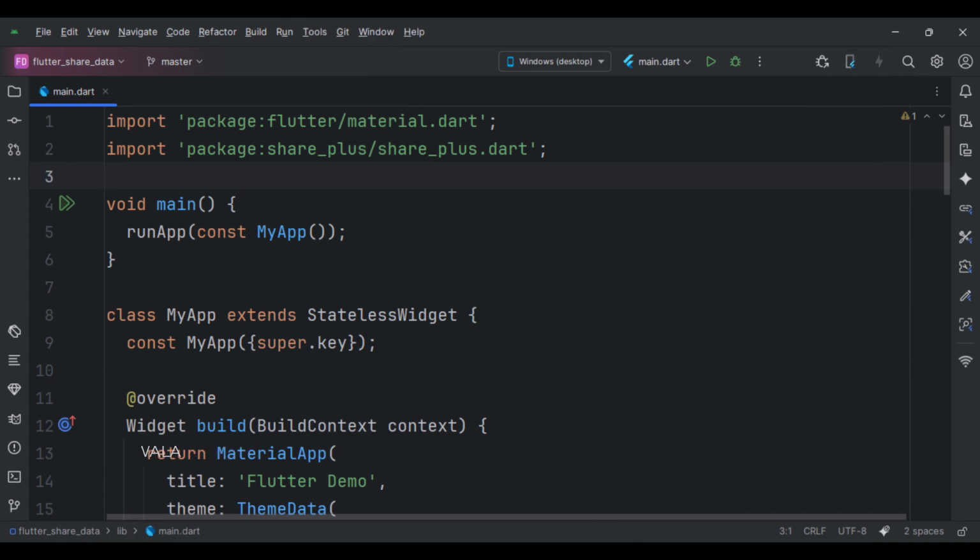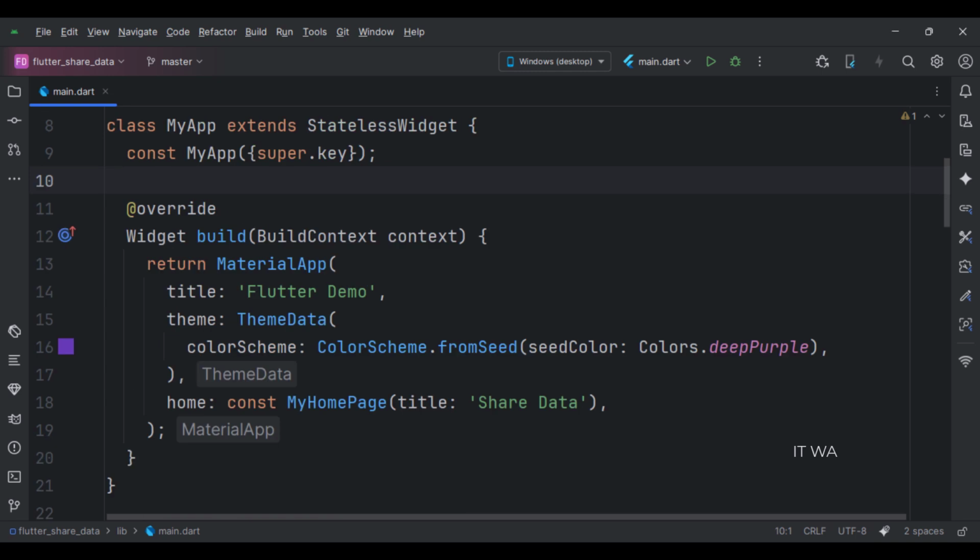This is the main.dart file. These are the imports. In the main function, we create an app called MyApp. This is the MyApp class that extends the stateless widget. Because of that, the state of all the things that we code in this class cannot be changed. Here, in the build function, we create a material app. Here we define the title, the theme, and the home page of this app. The home page is set to a class called MyHomePage.